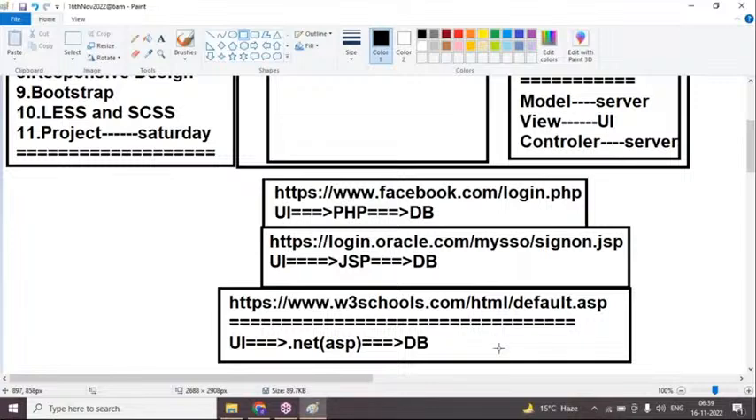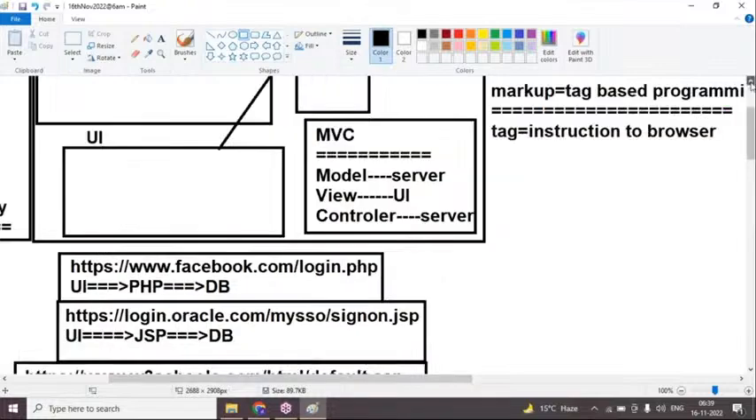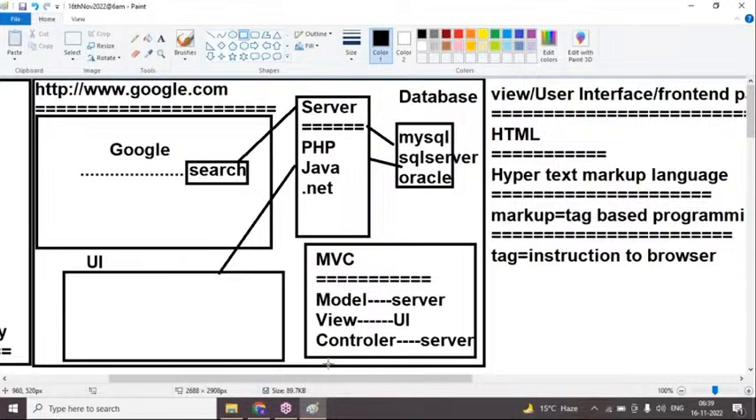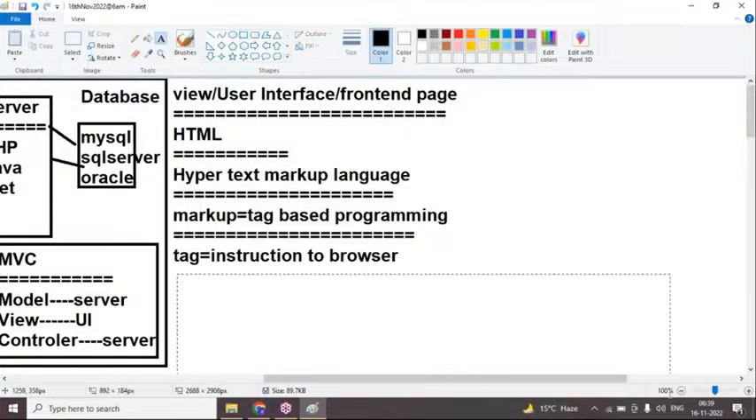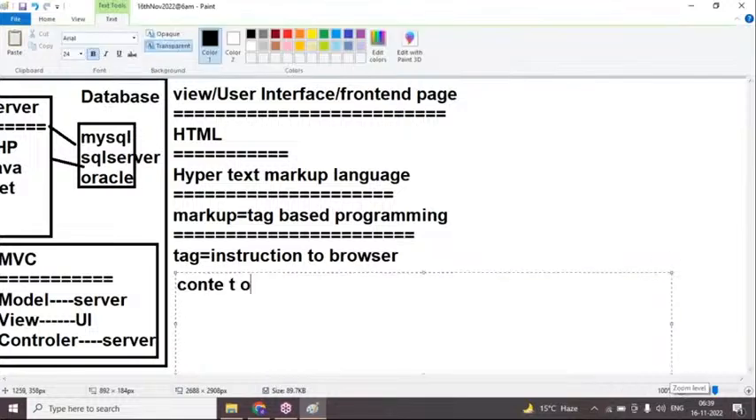So as of now I am in front-end programming. Under front-end programming I am discussing how to work with HTML. HTML is Hypertext Markup Language. It is mainly used for creating the content of the web page. It is completely tag-based programming. We can create the basic content part of the web page.